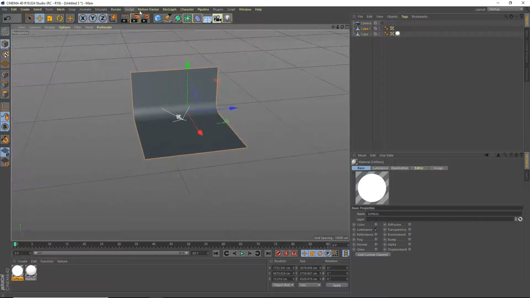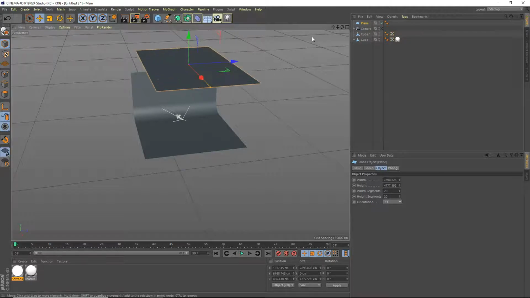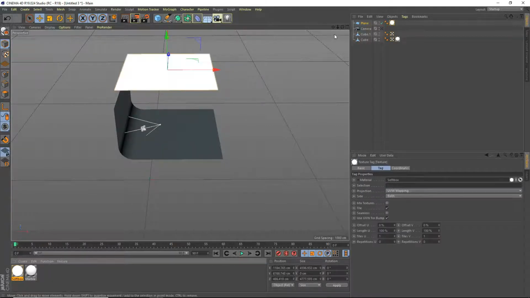So now we're gonna add in a new plane. And we're gonna go ahead and just use that as our top softbox. So we're just gonna move it just so it fills up the entire area, kind of like that, and we'll apply the softbox to it.